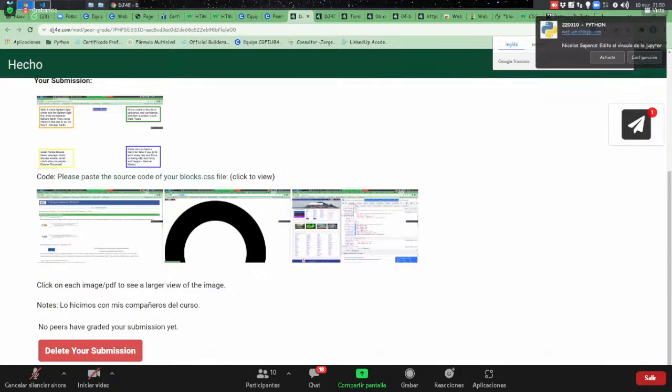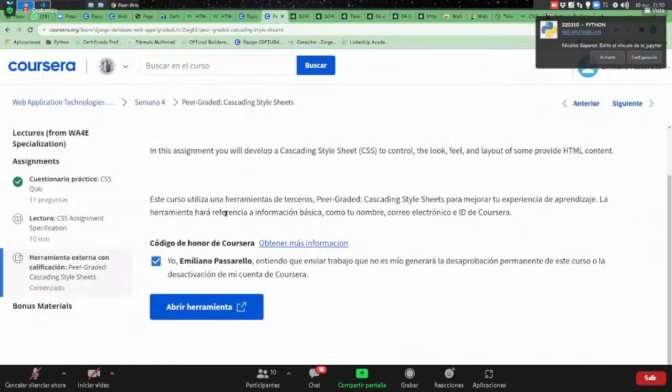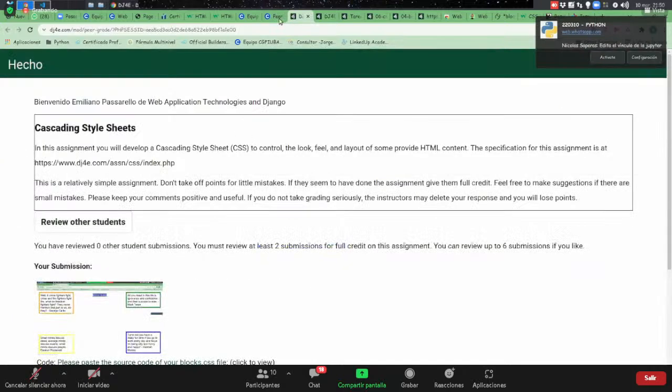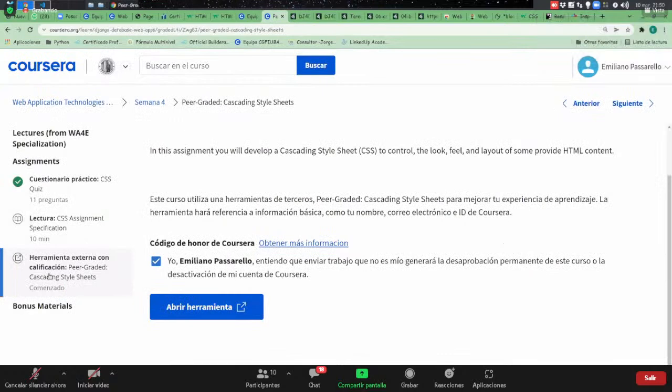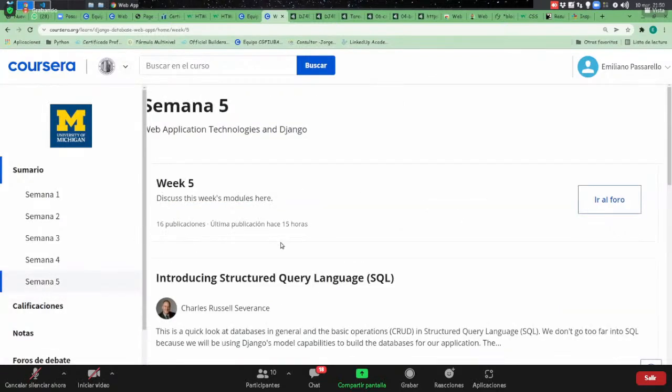Bueno, tendremos que esperar hasta mañana. ¿Estás seguro que querés dejar eso que dice que lo hiciste en grupo? Esta sería la semana 4. Mañana vemos la semana 5 y la última. Terminamos el curso. Yo no me preocupo por esto porque yo ya tengo el certificado. Yo por ustedes, lo vamos haciendo.